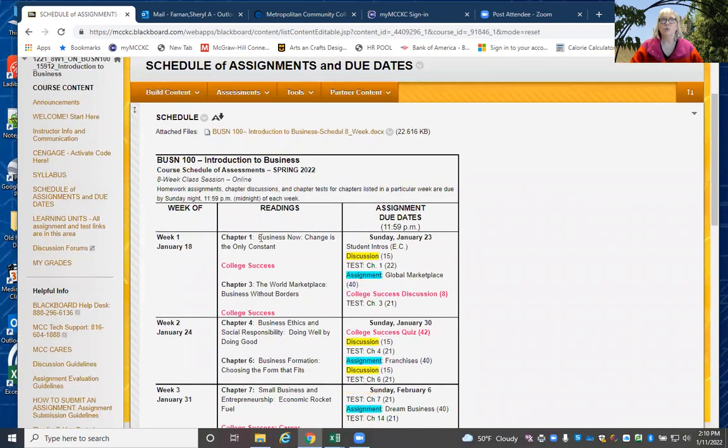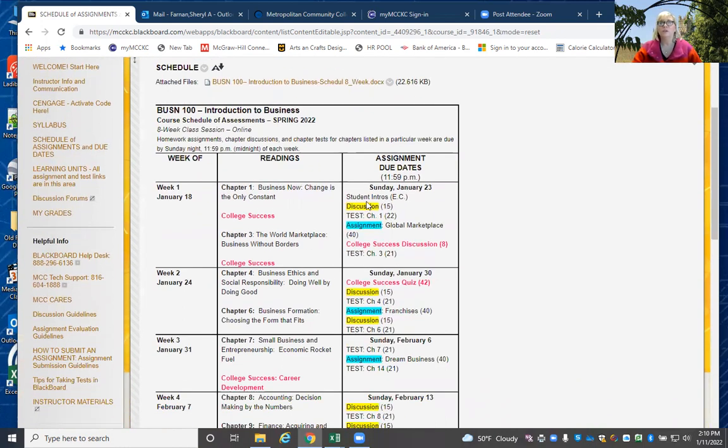Each week it shows you which chapters we're working on. So in week 1, we're working on chapters 1 and 3. You will also have some college success activities to do. And then this shows you the assignments that are due. So there's a student intro. There's a discussion question. There is a research assignment that you'll be working on. There's a college success discussion, and there's 2 quizzes. There's a quiz over chapter 1 and a quiz over chapter 3. So there's a lot to get done in that first semester.